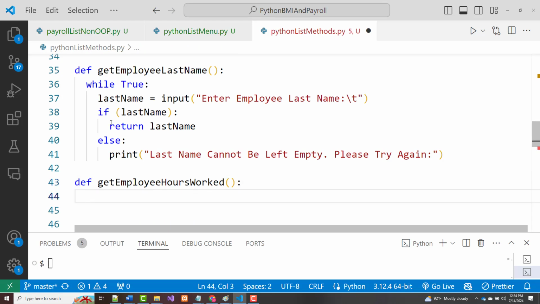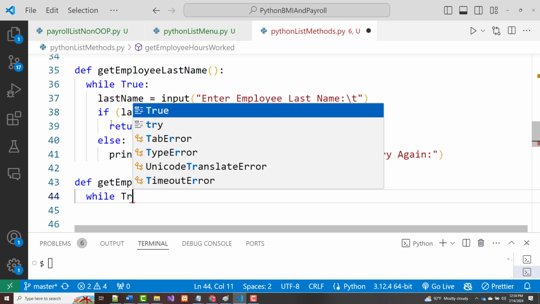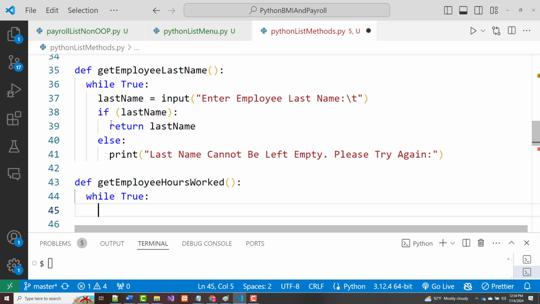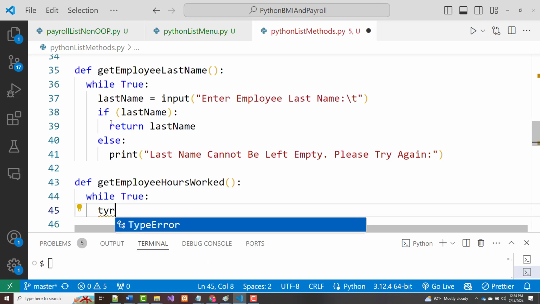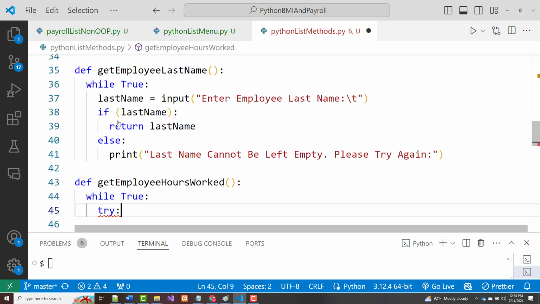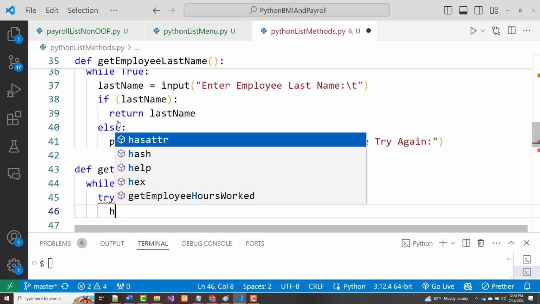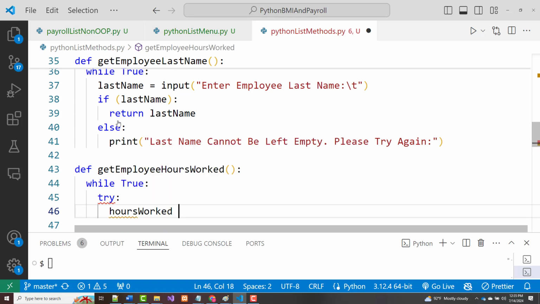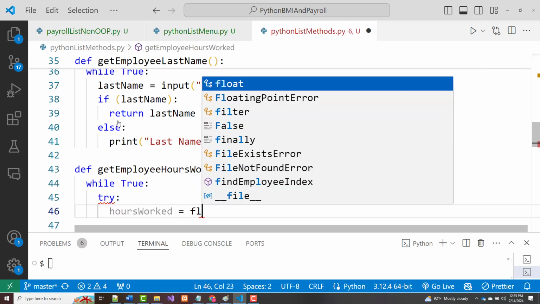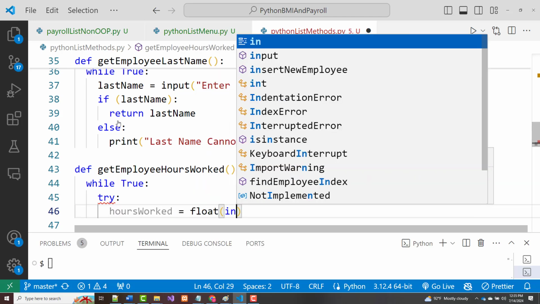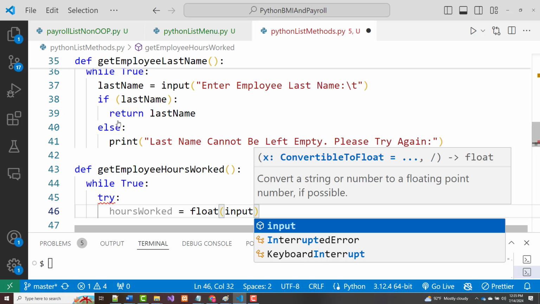All right. So again, we'll put a while true in here and another try, because this could raise a value error. So try, whoops, I don't know why I keep doing that. Try, and we'll say hours worked equal. This one will be a float because you can work part of an hour.